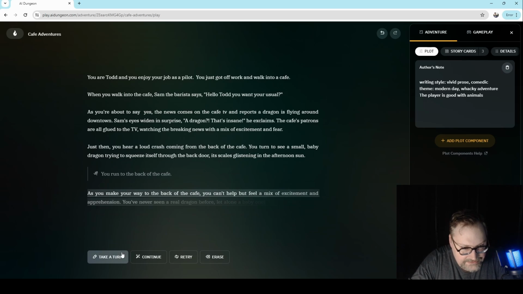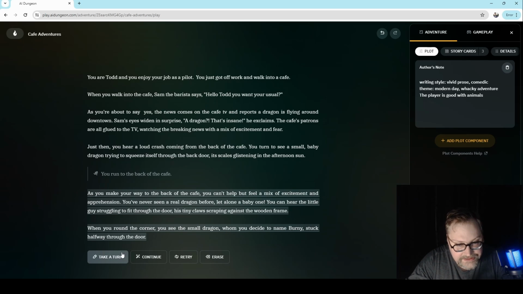And what does it say? As you make your way to the back of the cafe, you can't help but feel a mix of excitement and apprehension. You've never seen a real dragon before, let alone a baby one. You can hear the little guy struggling to fit through the door, his tiny claws scraping against the wooden frame. When you round the corner, you see the small dragon, whom you decide to name Bernie, stuck halfway through the door.